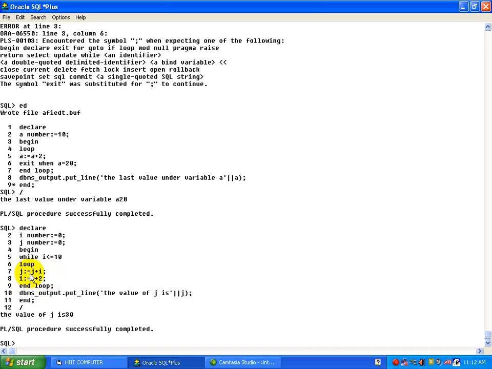Next time, 2 equals 2 plus 2, which is 4, then 6. Then 6 equals 6 plus 8, fine, 14. In this way, if you take the position of that I variable inside j, the last value before coming out, the j value, is 30.